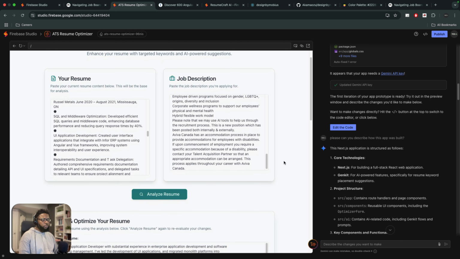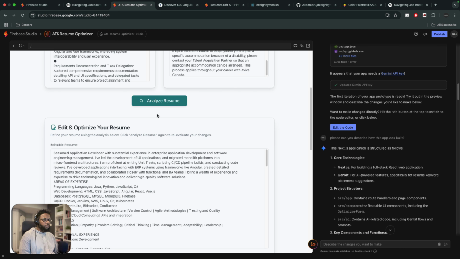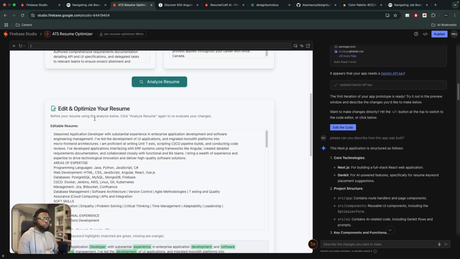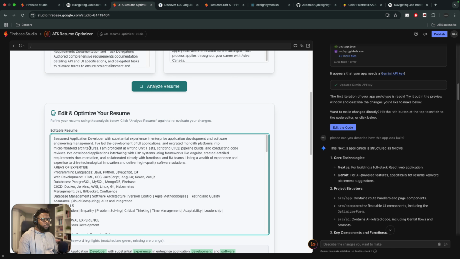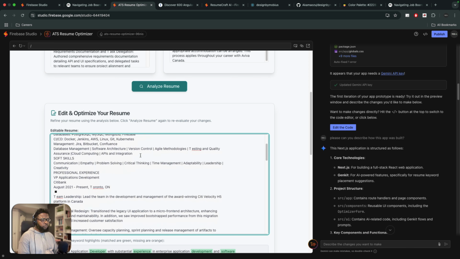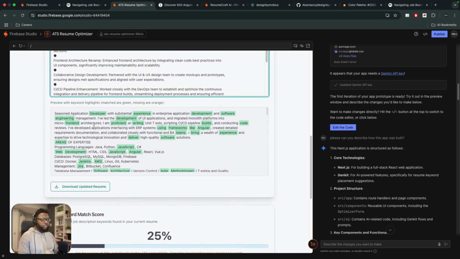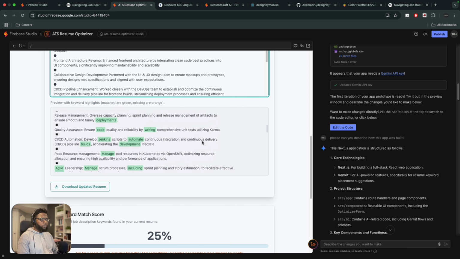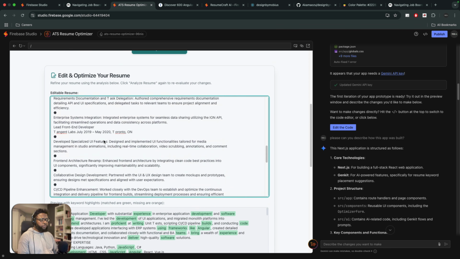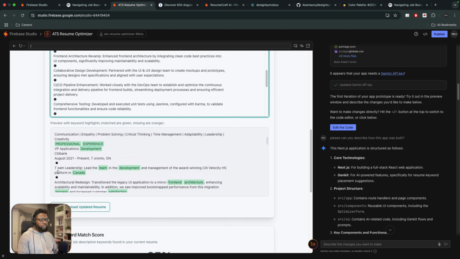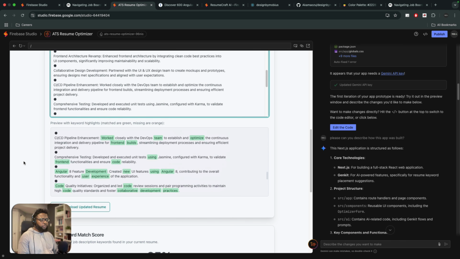So okay, let's get back into the application, and it's done some analysis in decent time. I think it's under a minute. So right here is my resume, which I can edit, so I can change a few words over here. Not bad at all. And here are the highlights. The highlights in green essentially represent the words that match what's in the job description. So I guess these words are a good match in the job description.